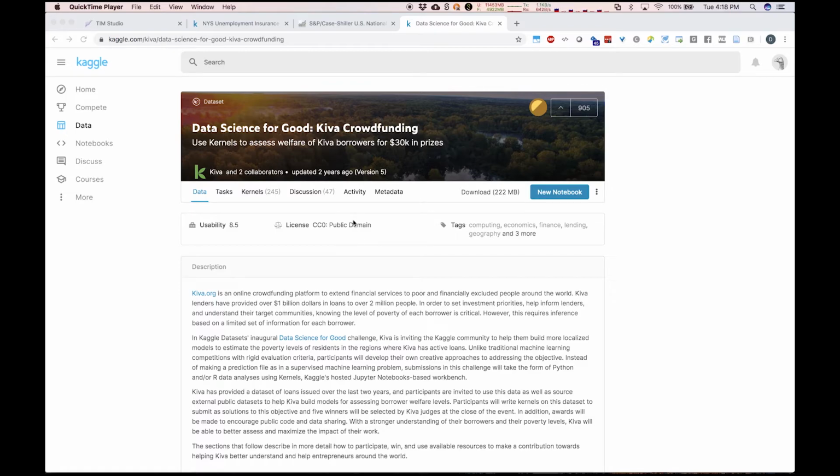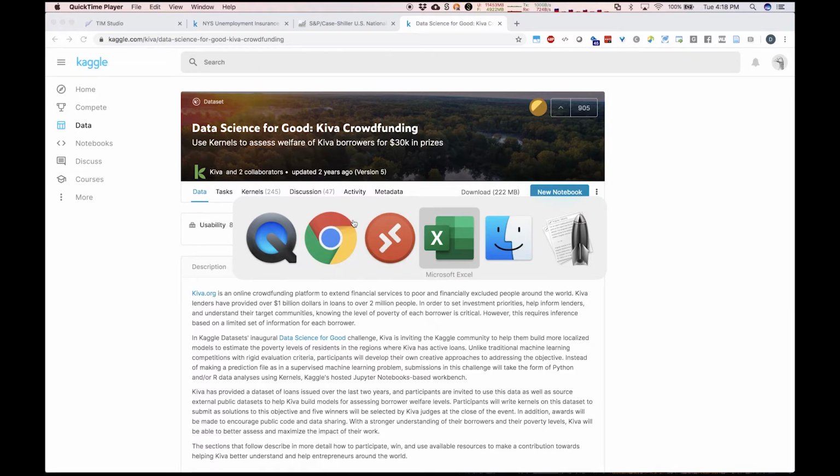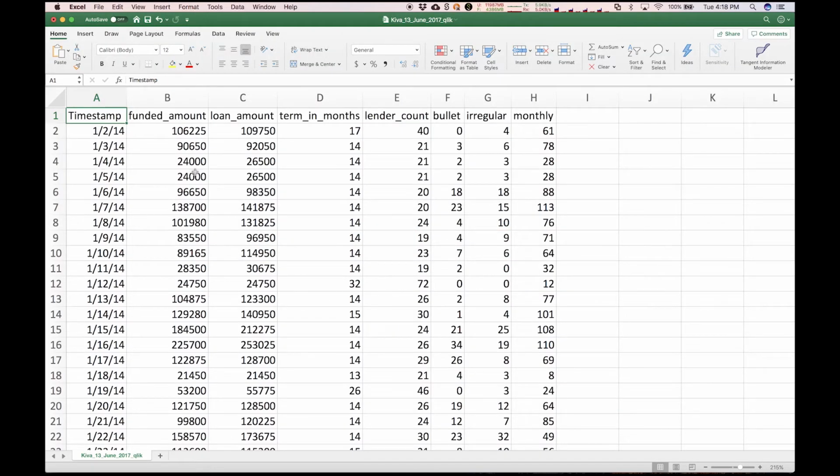So the data comes from here and is loaded into Excel. It looks like this. Again, this is time series data. Again, we have a regular frequency timestamp, going up daily. And then we have the funded amount of loans on that particular day. This is our target variable in this case. This is what we're trying to predict. So we're trying to forecast the amount of loans funded on each day going forward.